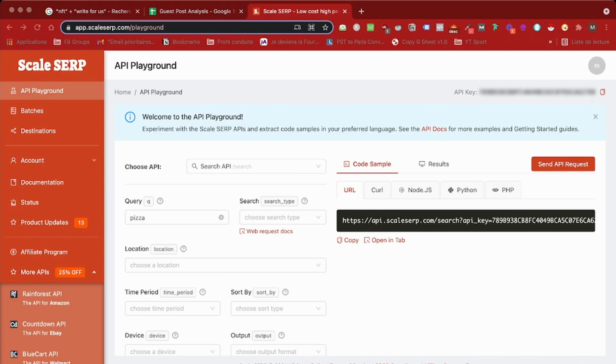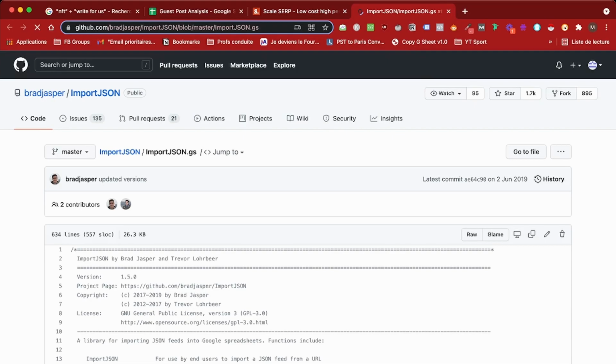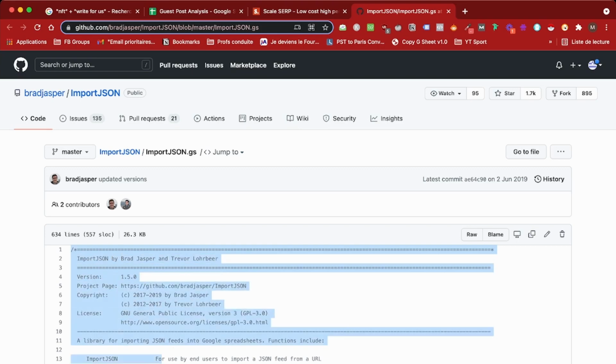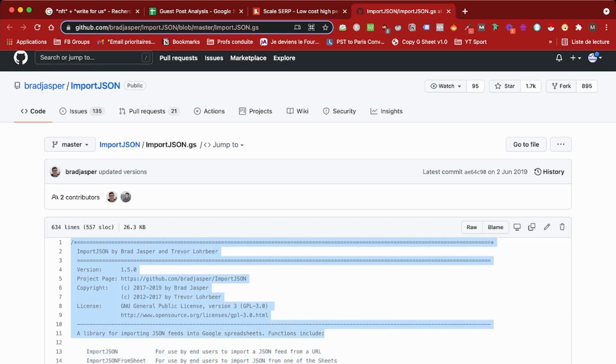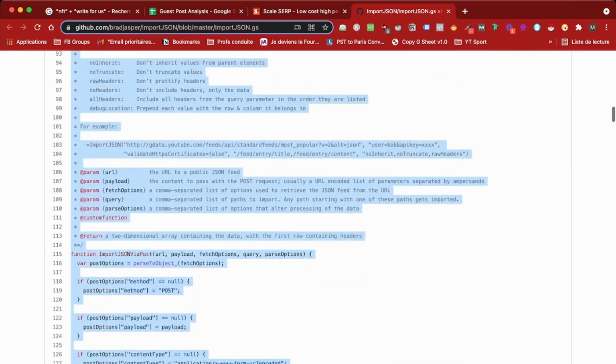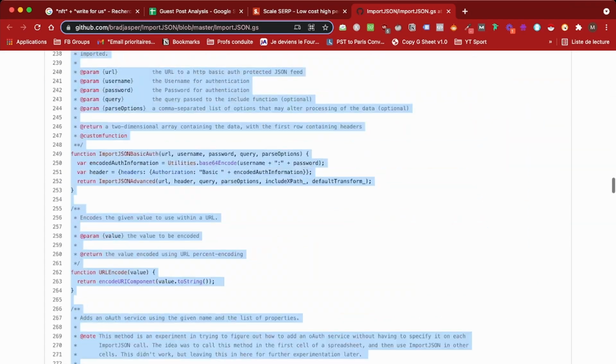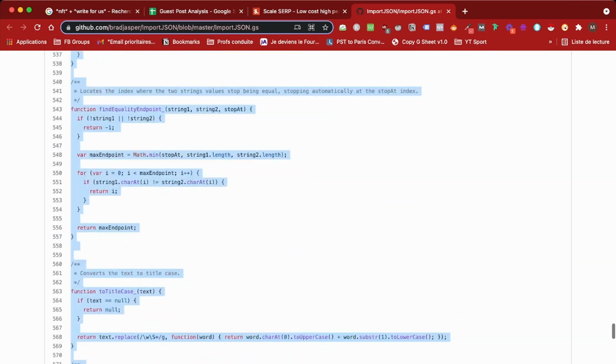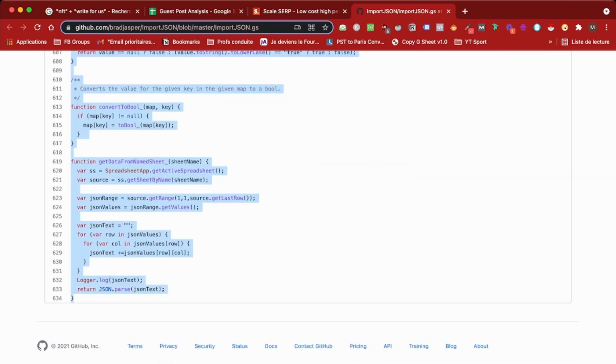So this is a Google Apps Script that will allow you to read JSON files into Google Spreadsheet. It's completely free. All you have to do is go ahead and copy the whole thing. Make sure that you really copy the entire code. If not, it won't work. And then you can go ahead and copy it.